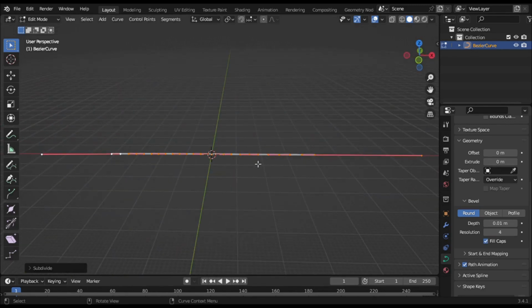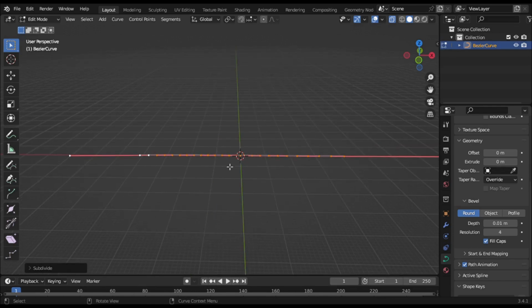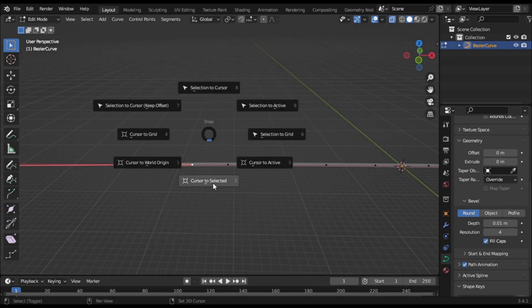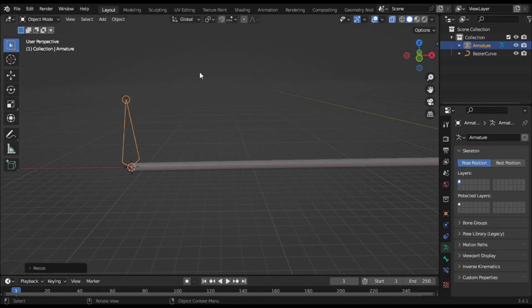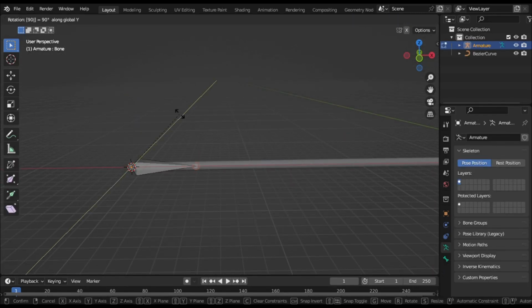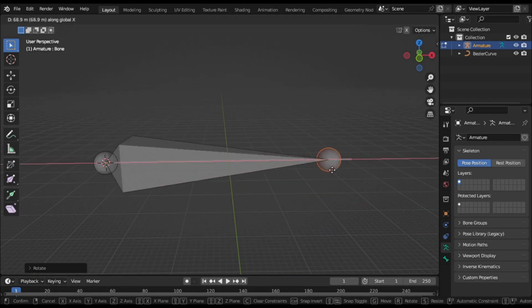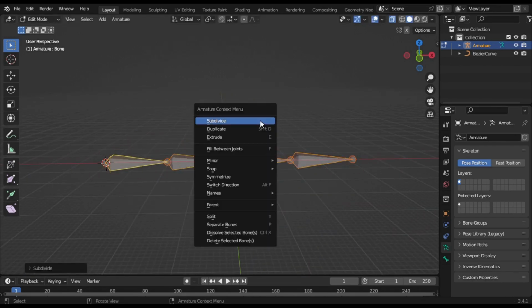Alright, now it's time to add an armature. Turn on X-ray mode to work more easily. Select the first point of the curve and press Shift S, cursor to selected. Press Tab and add an armature. Press Tab, select this bone from here and press R 90. Press G and drag it to the last point of the curve. Select this bone and subdivide 4 times.